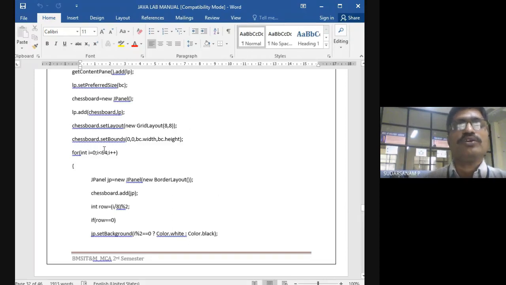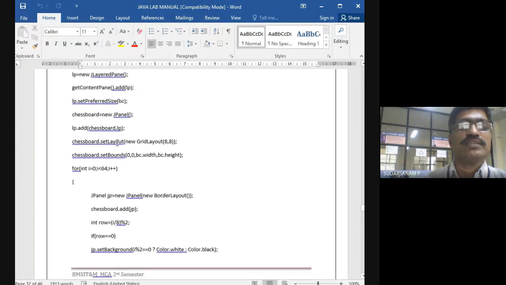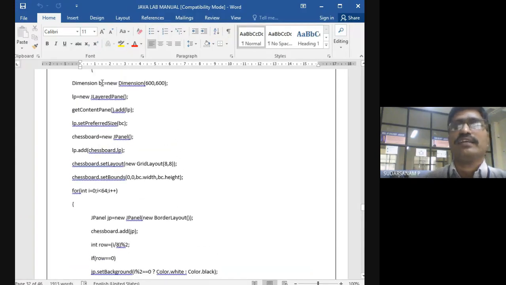Now chessboard set the bounds 0, 0. The location is the starting location, so you are taking 0, 0. Now BC dot width and BC dot height. BC is the dimension you have created, which is 600. So starting from 0, 0, 8 by 8, I will be creating one grid, and like this I will be moving. Once you know this, the loop is just filling the colors, that's it.